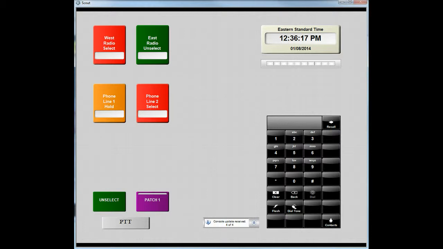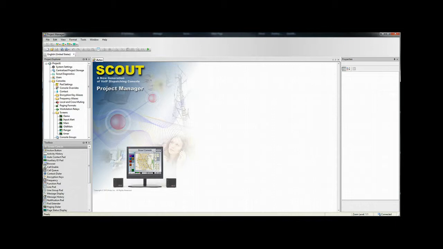However, if you're moving from a legacy console that used a different color scheme, different text, or maybe even a different operating procedure, having to change could disrupt your business. Let's take a look at how easy it is to customize Scout for your particular application. This is Project Manager, or PM. This unique tool allows you to manage your entire Scout deployment all from one location. While there are many configuration elements in PM, we're going to concentrate on just a couple of them today. So first, let's open up a screen.